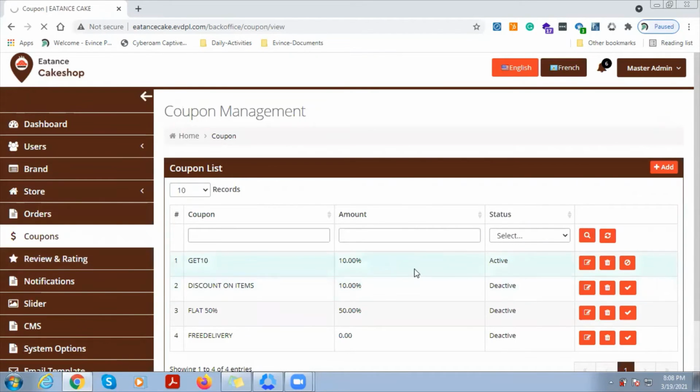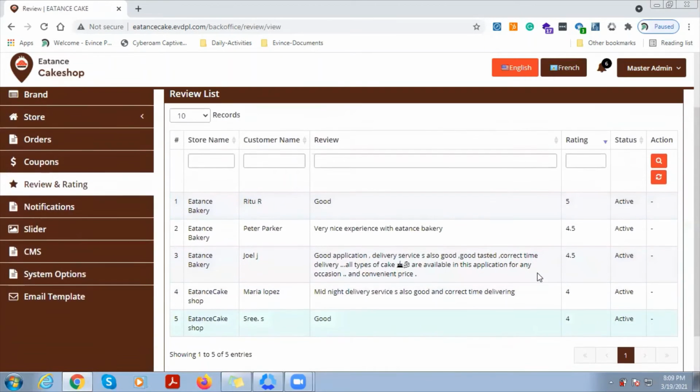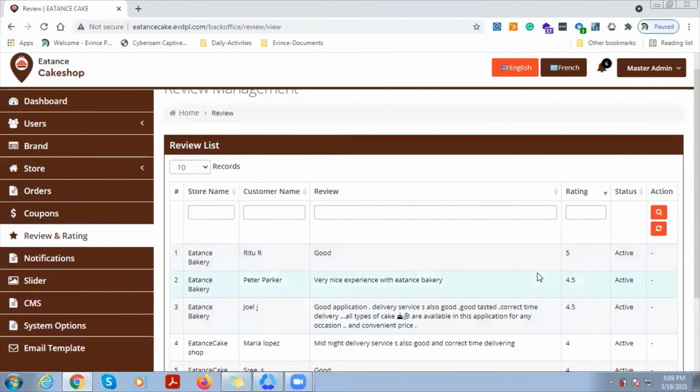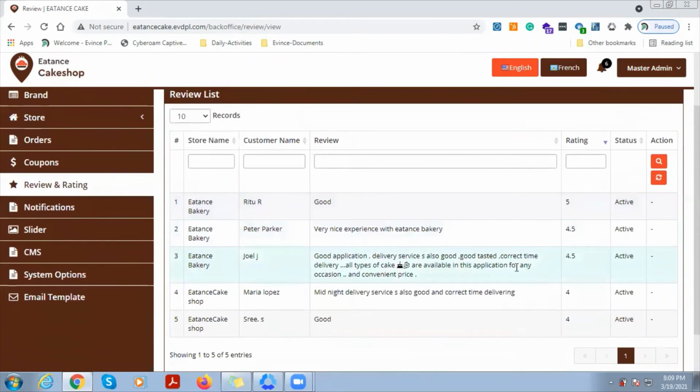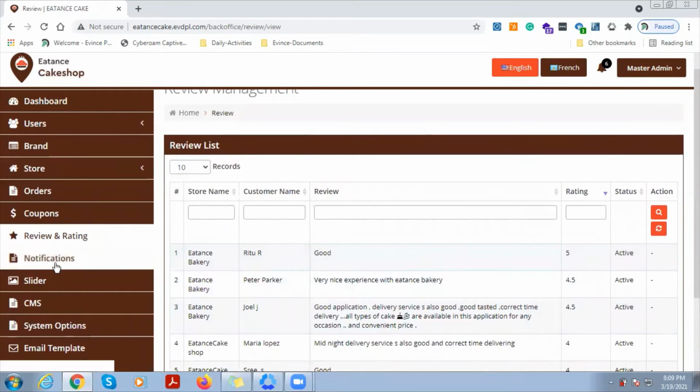You can also view the rating and reviews shared by your customers for the stores. So in rating and reviews, you can view the complete list of what the customers are saying about you. You can also understand which customer has provided the review in case you want to serve them better or provide them a referral tip.